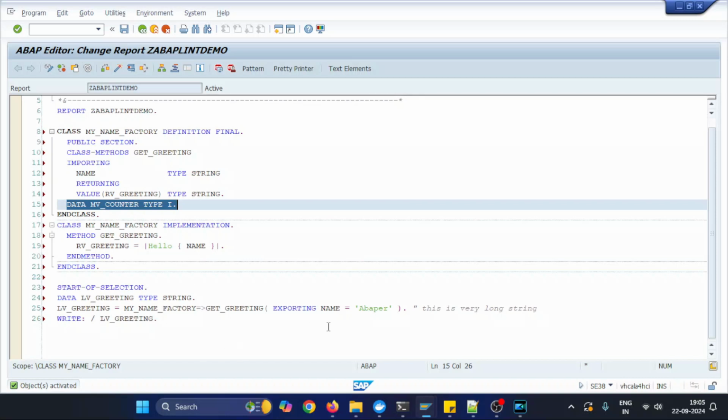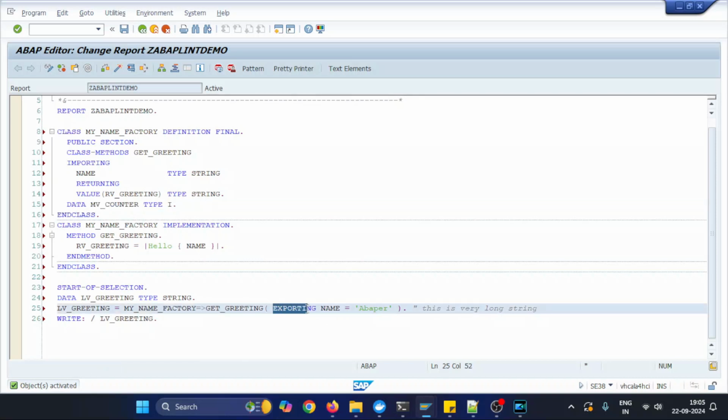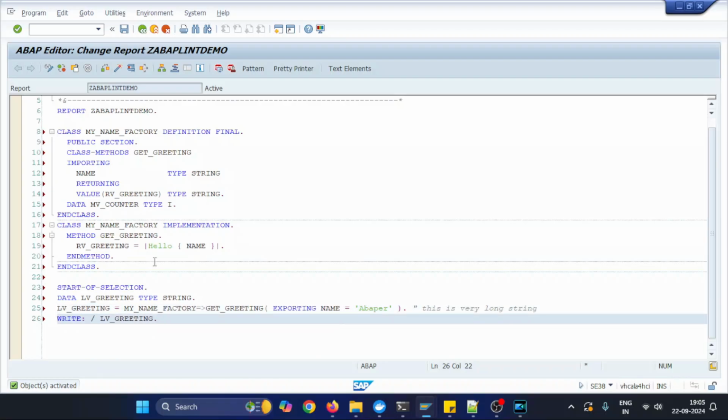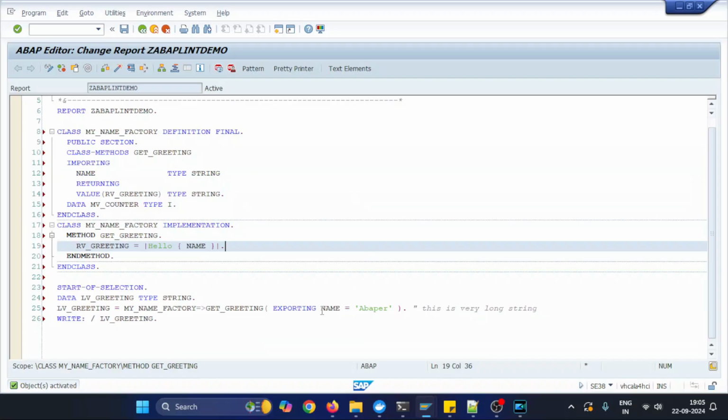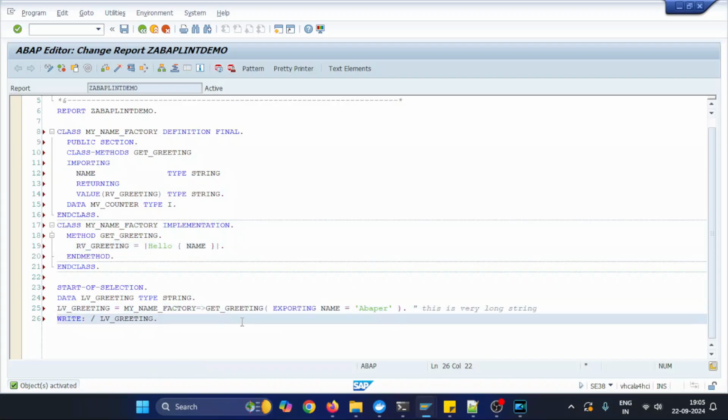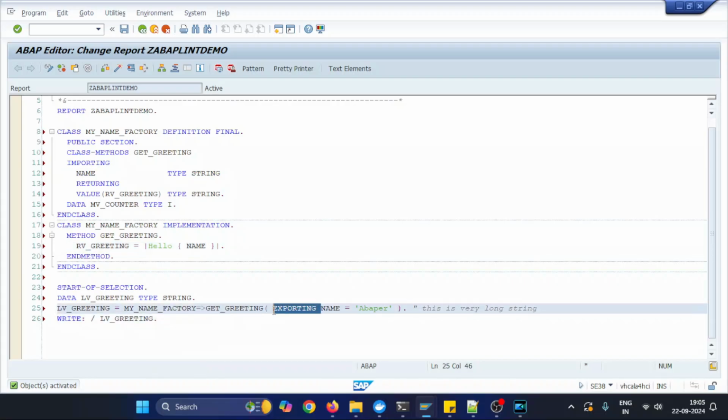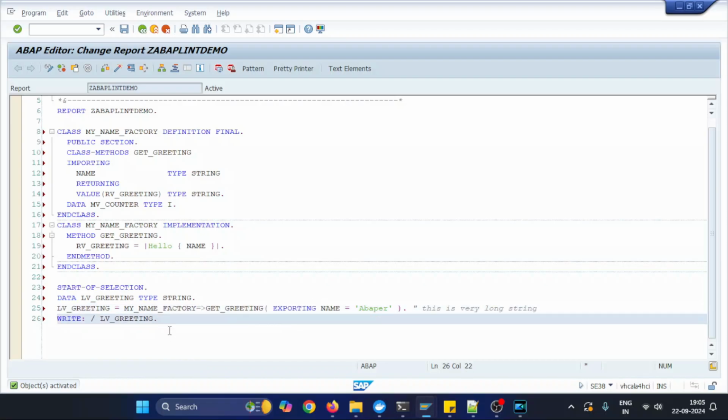Here as well, one more thing: I'm using a dedicated or explicit exporting syntax, which is not needed because there is only the one importing parameter. Even without exporting, it should work. So I don't want to have this kind of exporting in my code. So these are the kinds of checks I want to perform through ABAPLint.